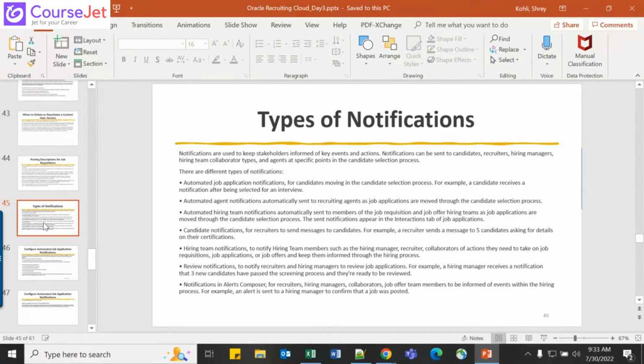Review notifications are for the recruiters and hiring managers to review job applications. For example, a hiring manager receives a notification that three new candidates have passed the screening process and are ready to be reviewed. Whenever a candidate reaches a step that needs a review by the hiring manager or recruiter, we can send them a notification that these candidates have reached that state, please review their job applications in the ORC. Like this we can send.